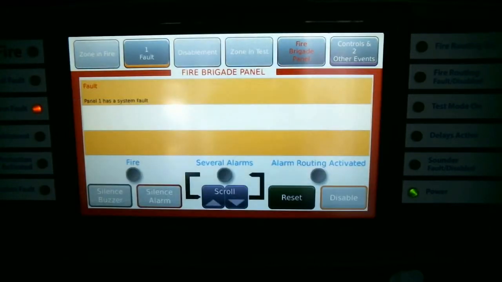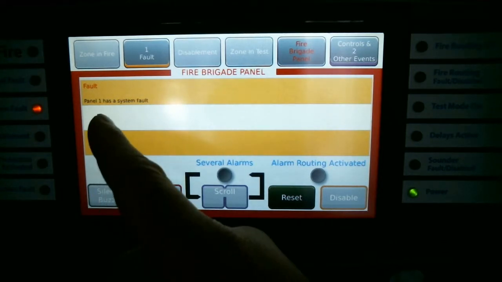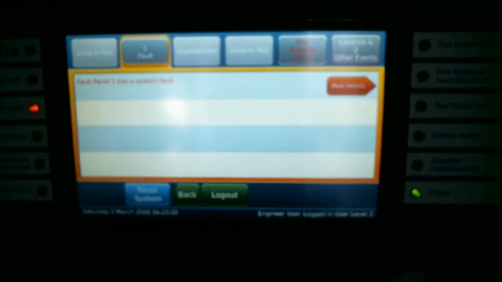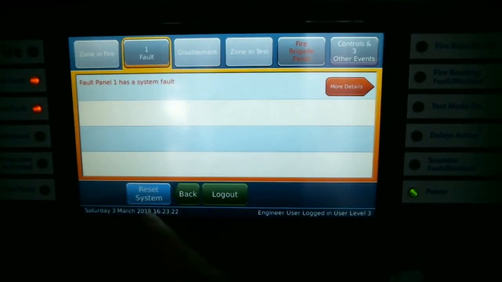Once the configuration has been saved, you will be shown a fault condition on the panel, and that is a system fault. And to remove this from the system, you just press the reset button to clear down the processor reset fault.